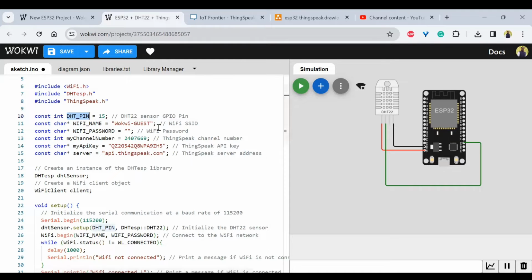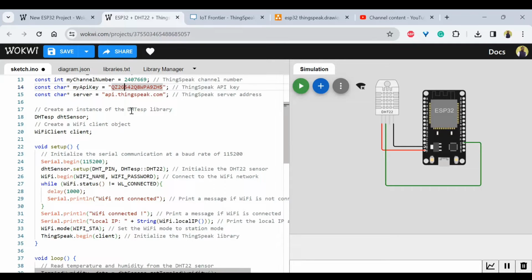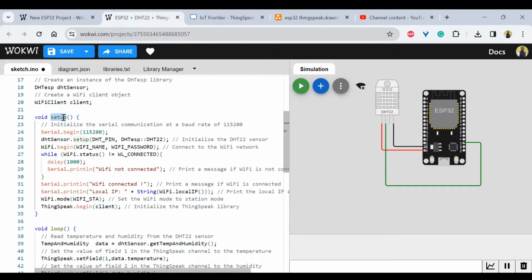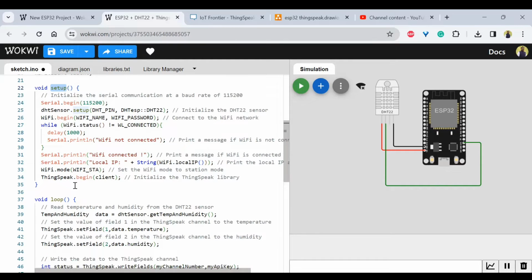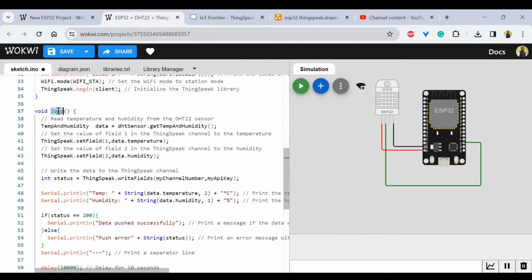Here I have connected to D15, that's why pin 15, and the Wi-Fi name is Wokwi-GUEST that we are going to use. Then these are the ThingSpeak channel number and API keys that I'll explain how to generate and use here. After that we have to initialize the instance of the DHT sensor and the WiFi client. In the void setup, you will have the code for connecting to the Wi-Fi, and after that the ThingSpeak library, which we are going to initialize. Once that is done, we have the loop code.